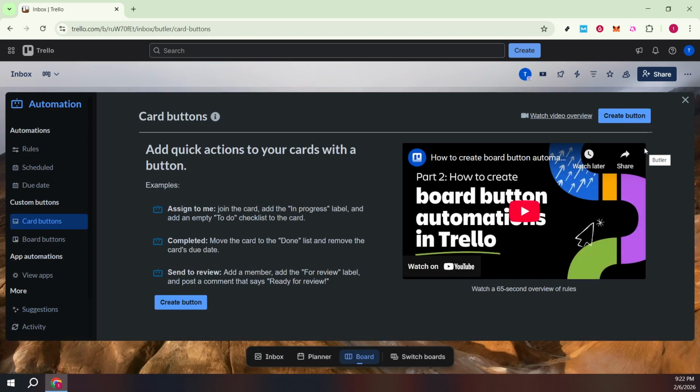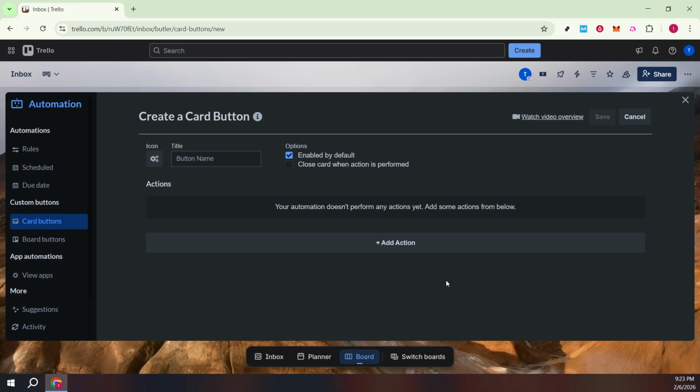You'll land on a setup screen for your new button. Give the button a clear, concise title so teammates know exactly what it does. Names like Move to Design Review or Mark as Ready are great because they communicate the action. Short, action-oriented titles also fit better on the card interface.